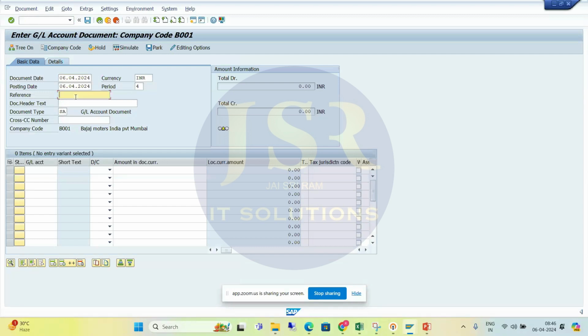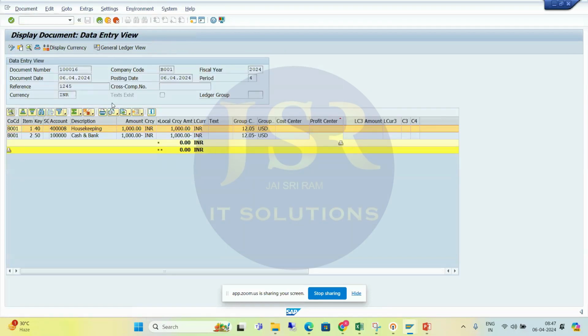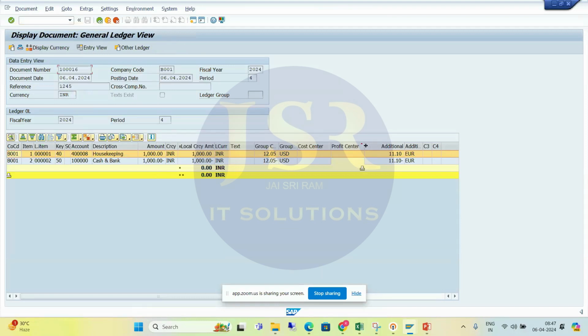I'm giving the same example, 1,000 on MC. Just a correction: I'm giving the expense account and debiting 1,000, and a cash account, using 1,000 INR only. If I'm posting 1,000 INR, I simulate and post it. If you see the document, everyone can see it is posted based on the value of 1,000 INR.